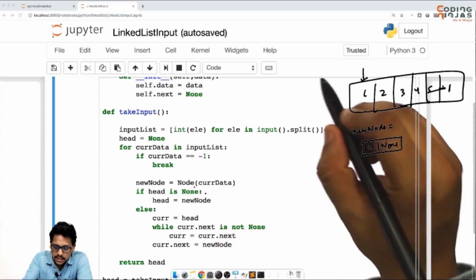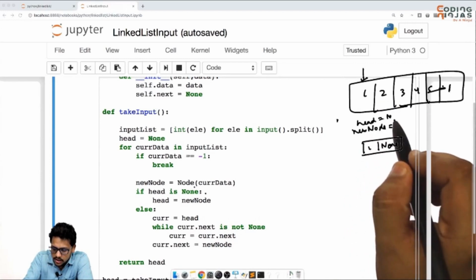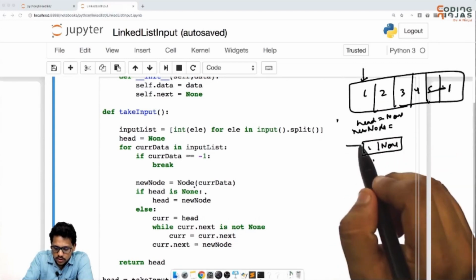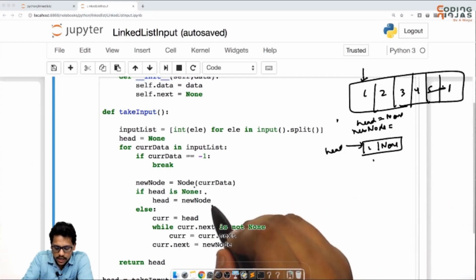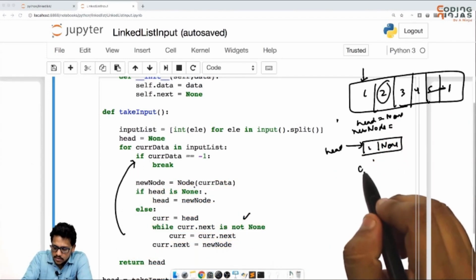If head is None, yes, head is None before this. Head was None before running any part. So you will store the reference to this, that means head will start pointing to this, head equal to new node, and the else part will not work. Now you will go upwards.